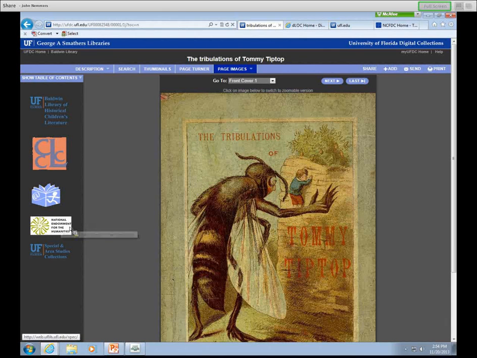And this comes from special collections here at UF. It's in the Baldwin Library, for example. So this is an important thing to tell your partners, that each of your resources that go up in a partner project can be branded in this way.